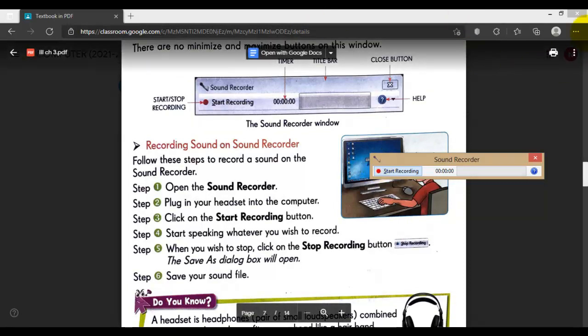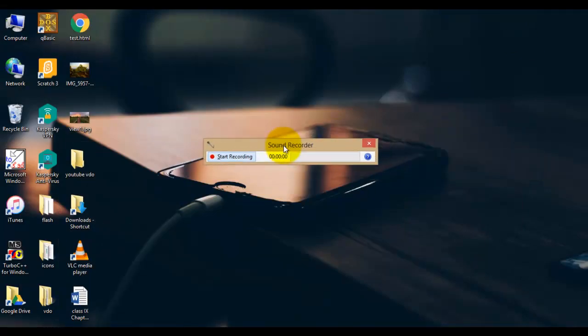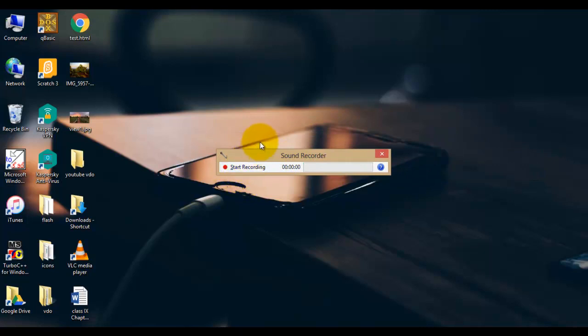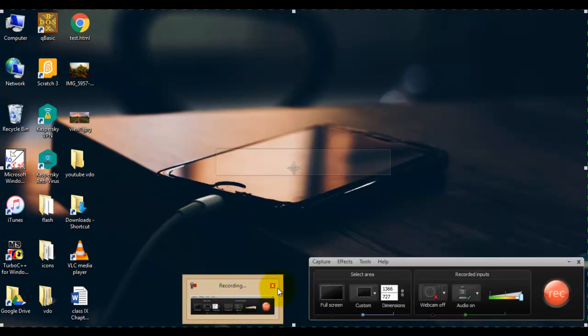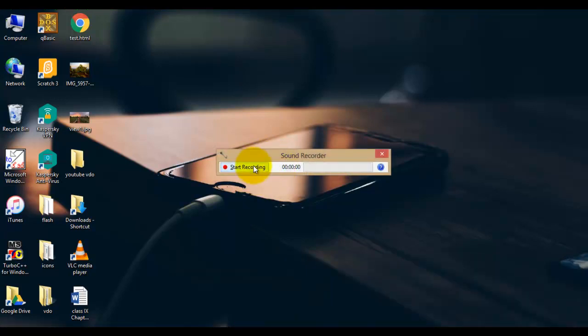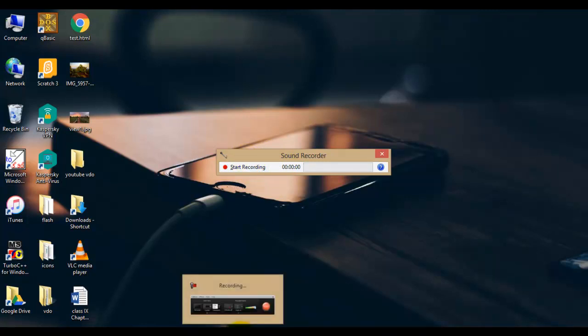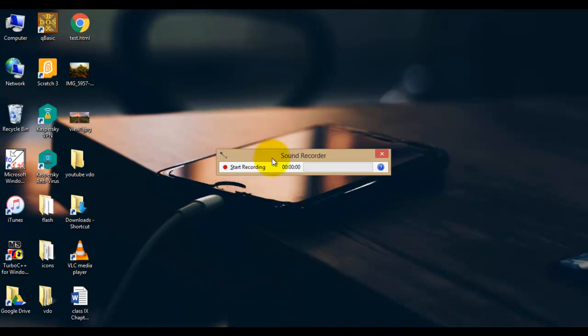Now look, I have opened this Sound Recorder software. If I want to record, I have to press this Start Recording button. Let's try to record a sound, the one which I am speaking right now. I'm recording it by using a different software, this one is my recording software, not the computer's pre-installed software. I'm using this software for recording our YouTube class. Now let's record it, I'm going to press this one.